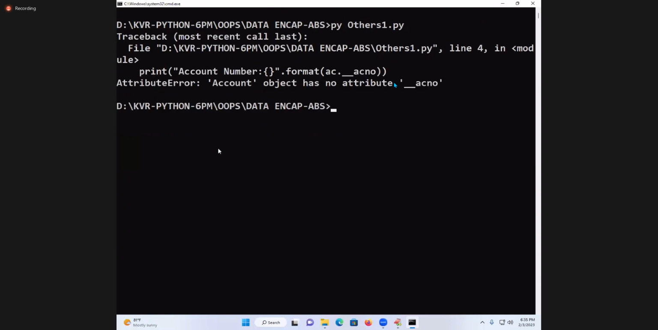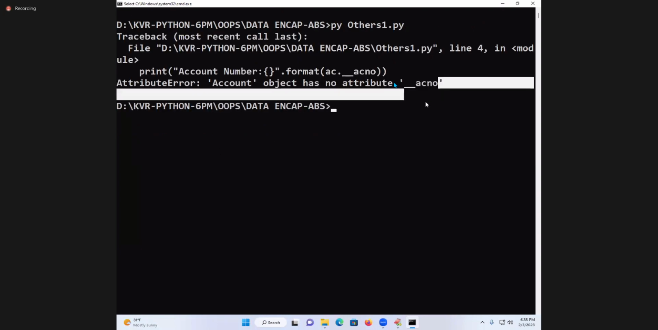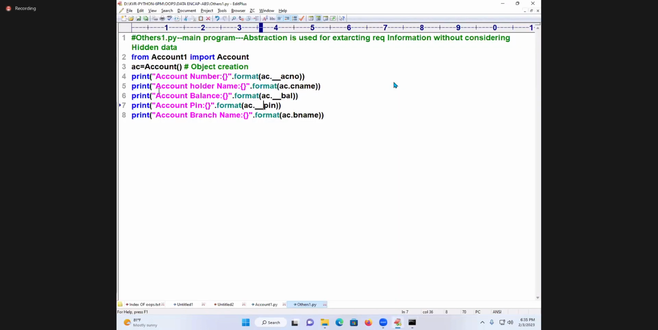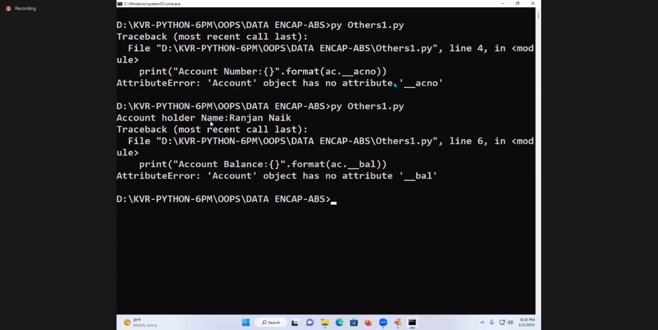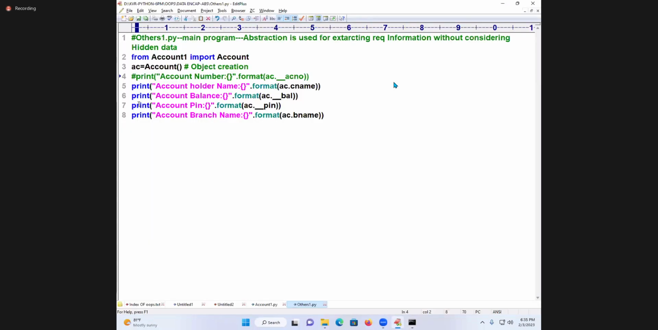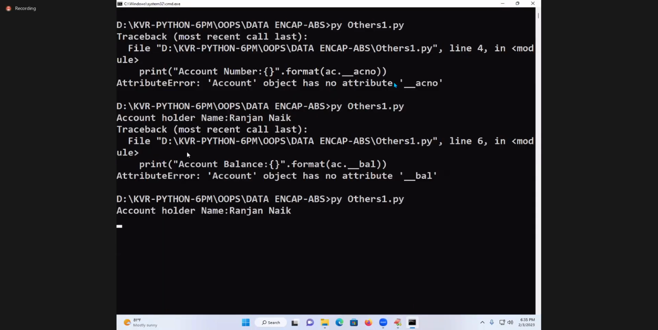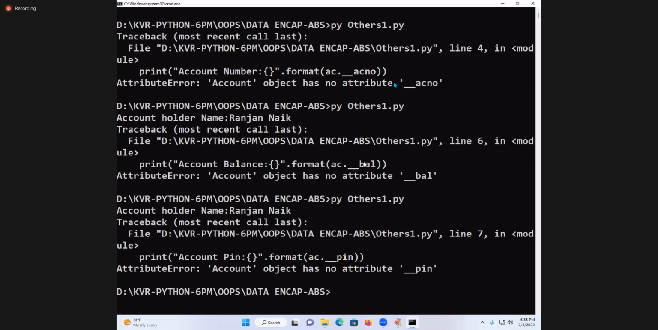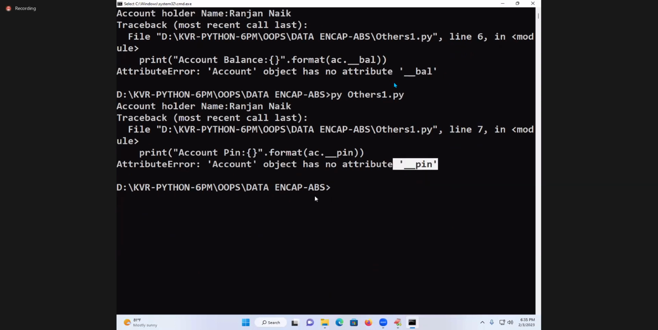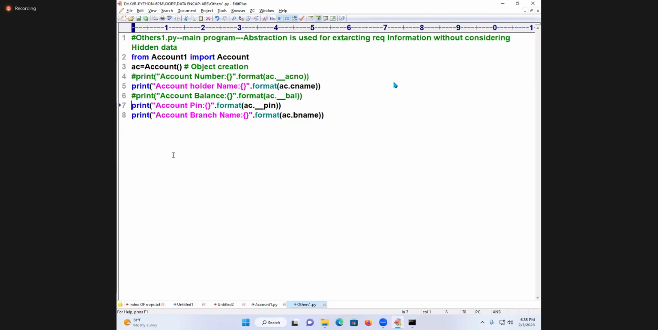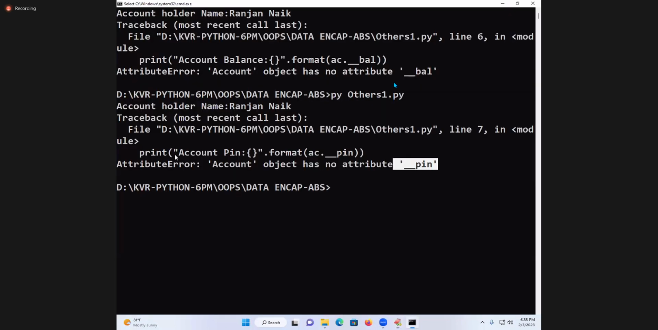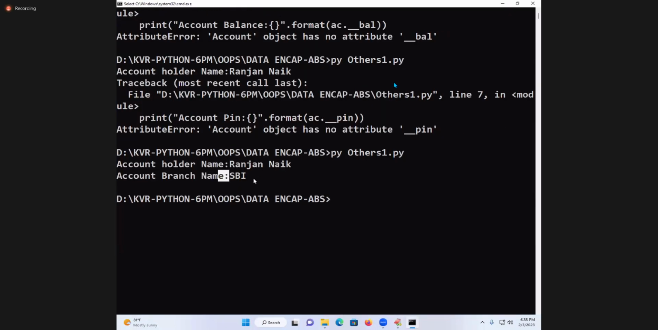Mr. Dharani, did you see that error or not? Go to that, comment here, execute it again. Ranjan Naik is coming. Balance error again. Mr. Dharani, respond immediately. Are you following me? Again error. Now I will write it like this, that is only Ranjan Naik and SBI. Did you understand, students?